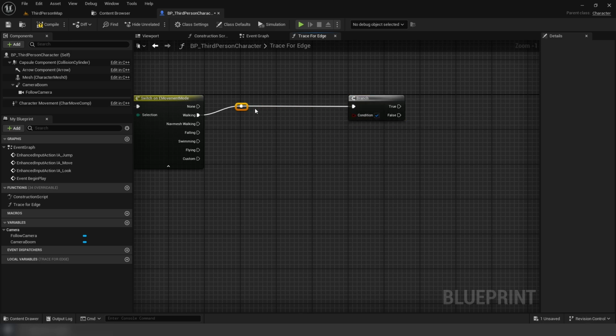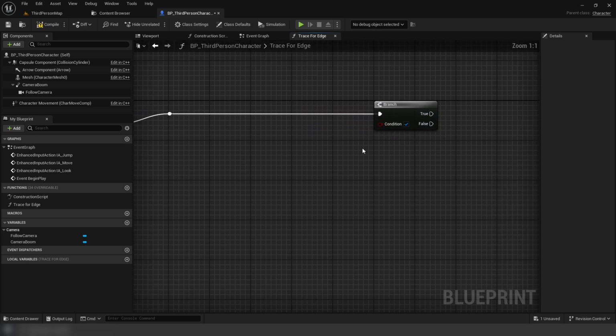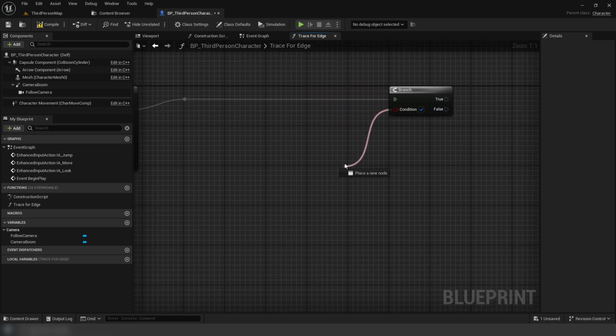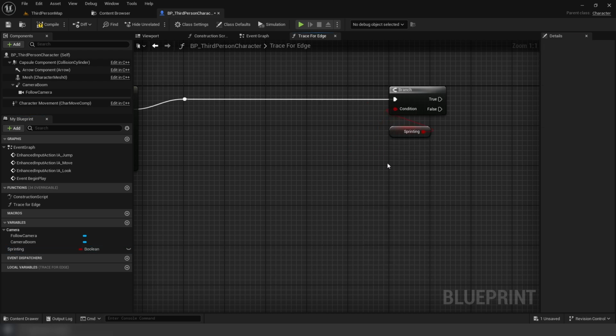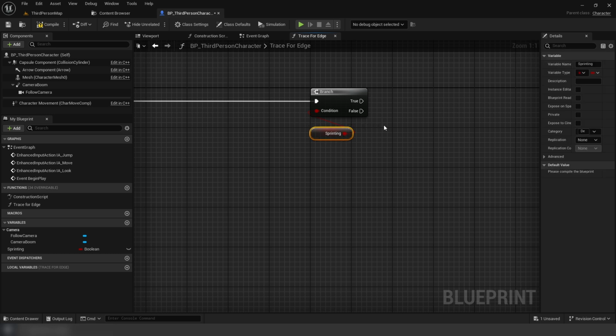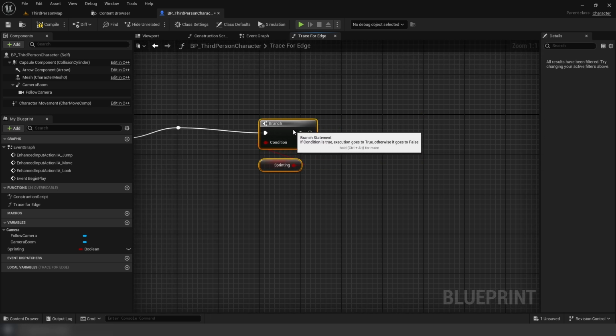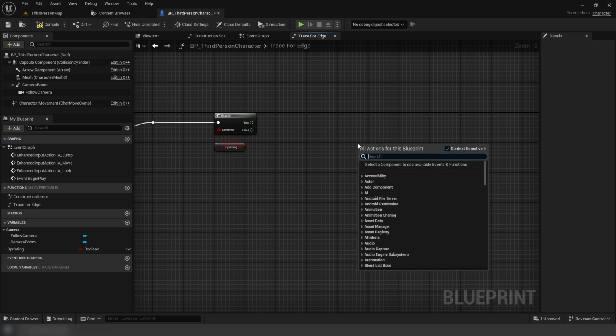The reason I'm going to use a branch is because I only want to trace for an edge if we're sprinting, because that's how it is in the Spider-Man game. So the condition will be a boolean, sprinting, or you can use any other method of checking that the player is sprinting. If you have a gate value or a gameplay tag, this is where you would do that. Alright, so on true, we're going to do a line trace by channel.